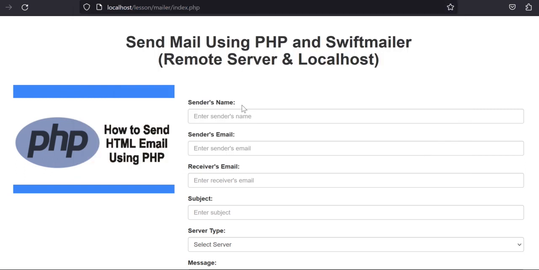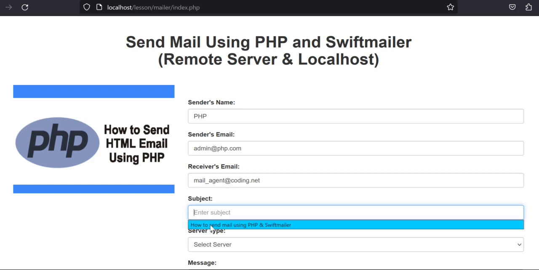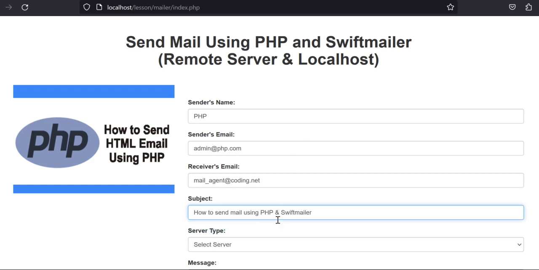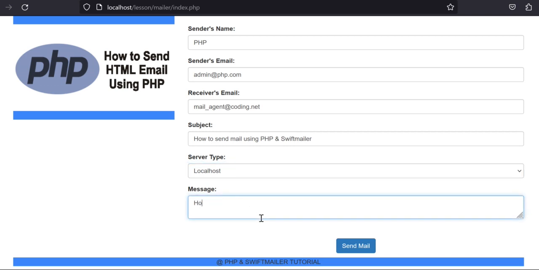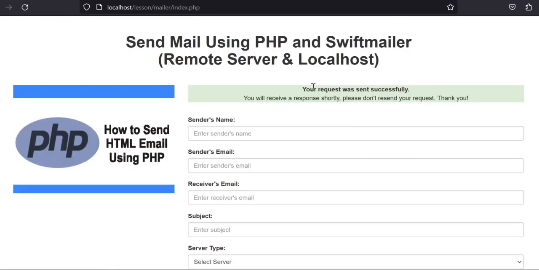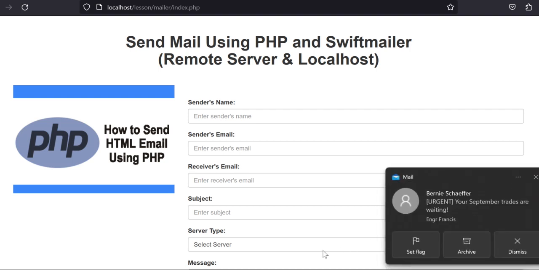I will load the page. Sender name, PHP, sender email, receiver, server type, localhost. I will explain the reason for this very option later. Message. Now I'll click on the send button. Your request was sent successfully. Okay.